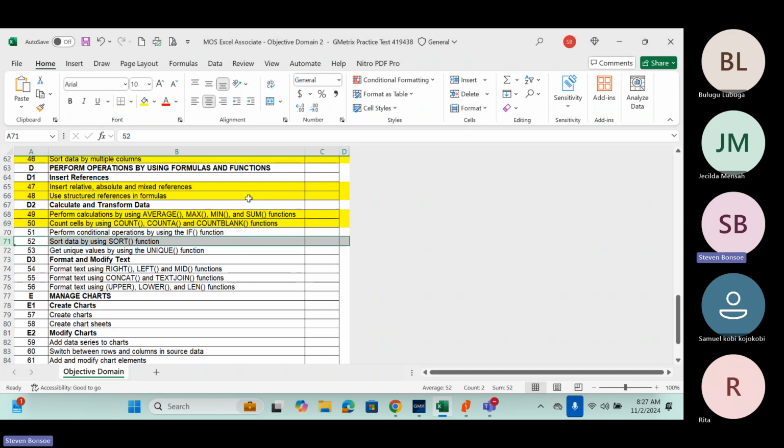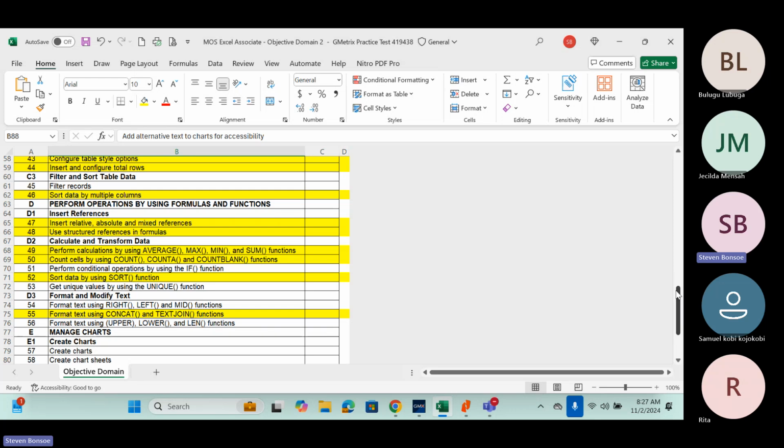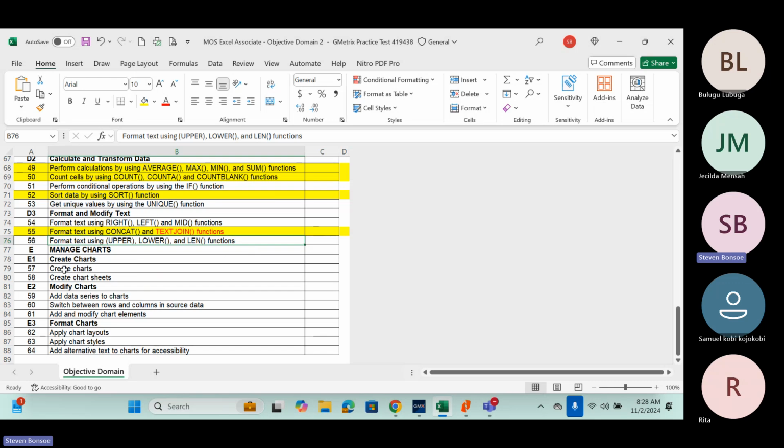We've seen how to sort data by using the SORT function. We've seen how to use the CONCAT function, but we haven't touched TEXTJOIN. So let me highlight TEXTJOIN. Okay. We go to charts.